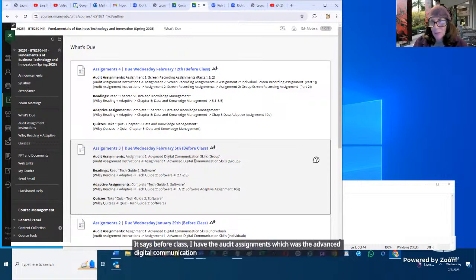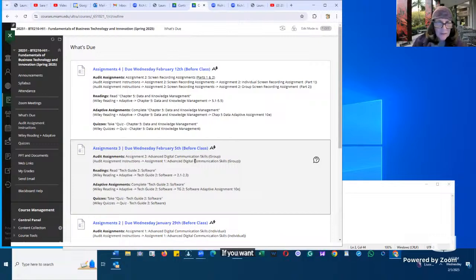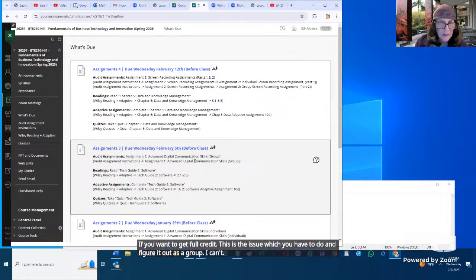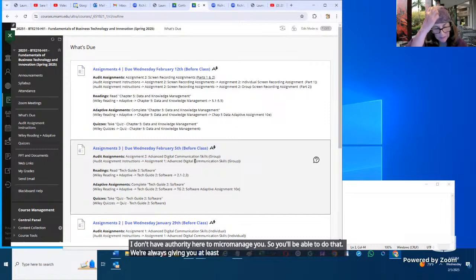And the idea is group. And the idea is how do we get together? Seems like one of the problems here is finding an opportune time. You're going to have to figure that out as a group. If you want to get full credit, this is what you have to do and figure it out as a group. I don't have authority here to micromanage you, so you'll be able to do that. We're always giving you at least a week in advance to do these assignments, so I suggest you do it early.